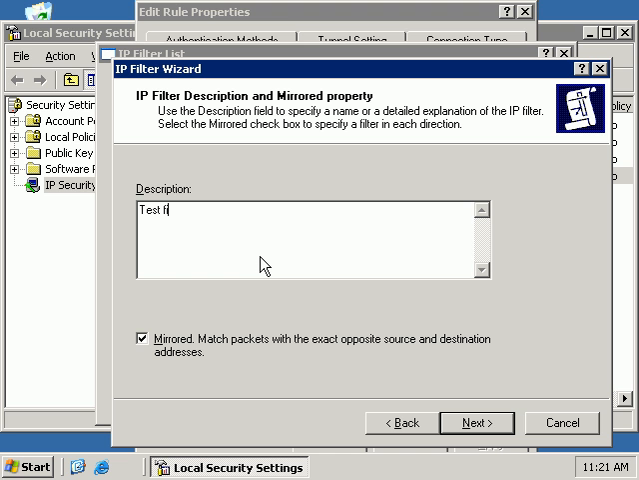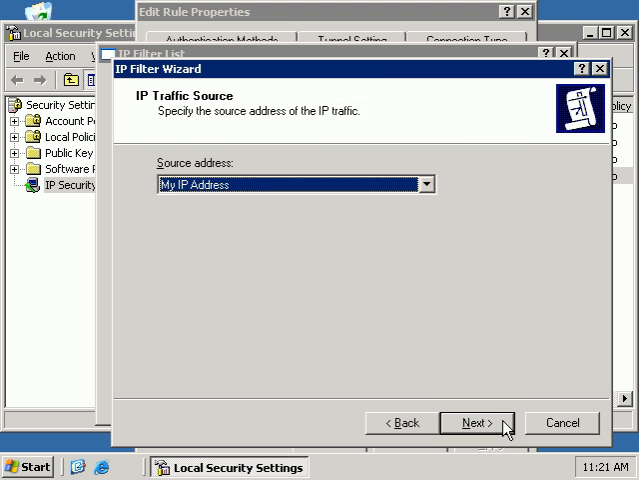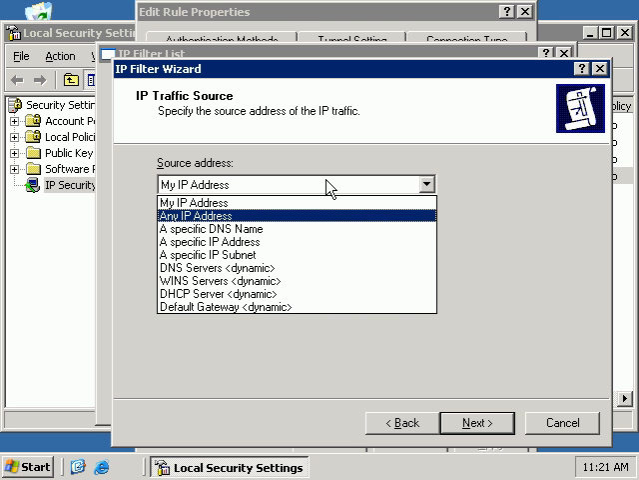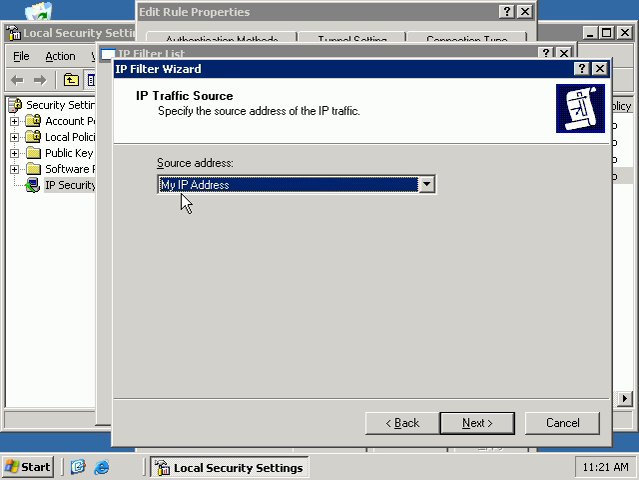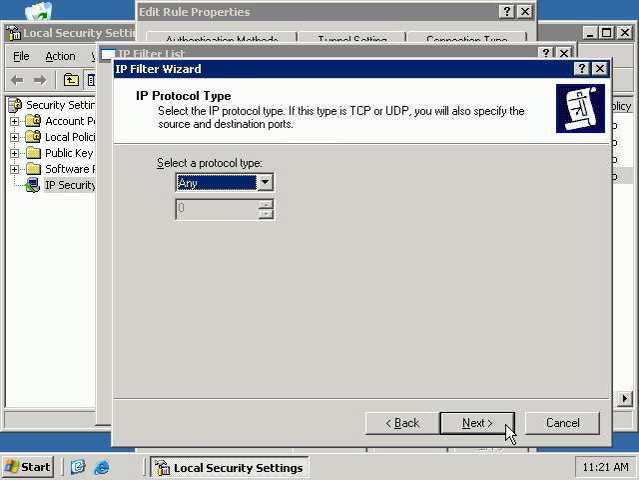Let's call this a test filter. And this mirrored checkbox basically says if you want the filter going one way, do you want it coming back the other way? And normally you say yes. So with a filter, you can specify source and destination IP addresses. So for source address, we can choose any source imaginable. We'll just say from my IP address. For destination, we can say to any IP address. What I'm saying here is that for any communication going from me to anyone else, I would like to use IPsec. For my source to any destination, I would like to use IPsec.